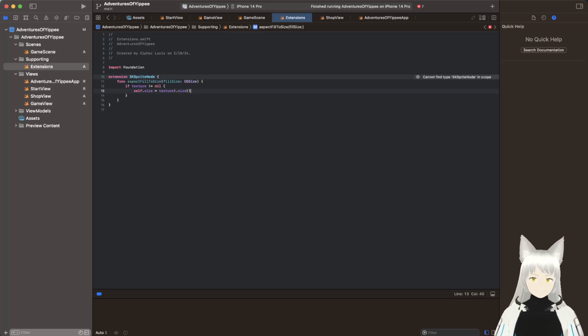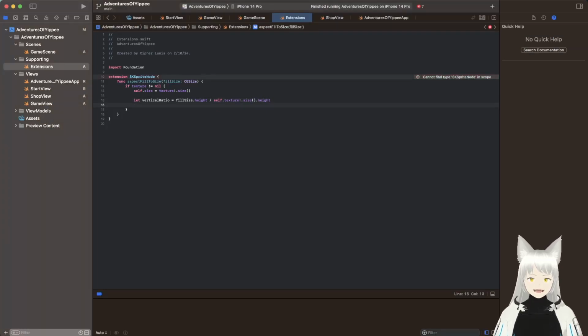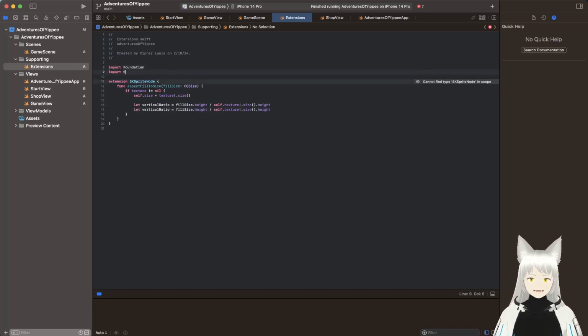texture.size. And now I can scale that size. Now that I've set it, this is the ratio stuff I was talking about. So if the height's bigger, then, let's say, here we're saying vertical ratio is basically whatever height you pass in divided by the texture's height. And then we'll do the same for the horizontal ratio. Oh, also we need to import SpriteKit because it doesn't know what a sprite node is.